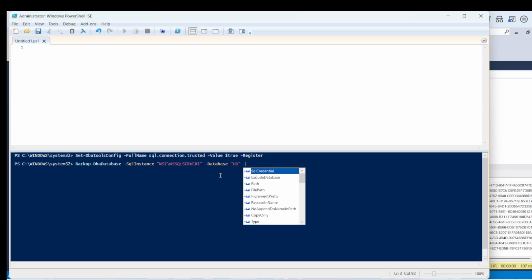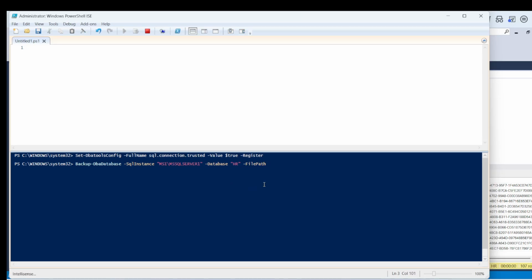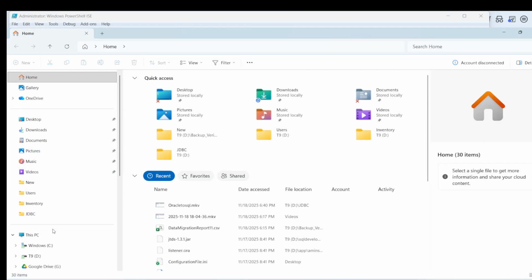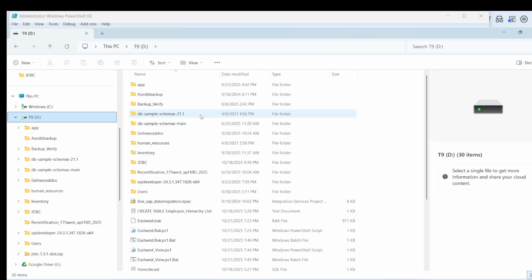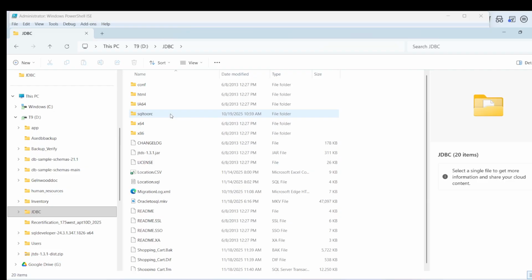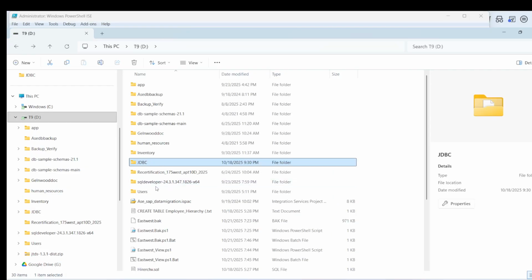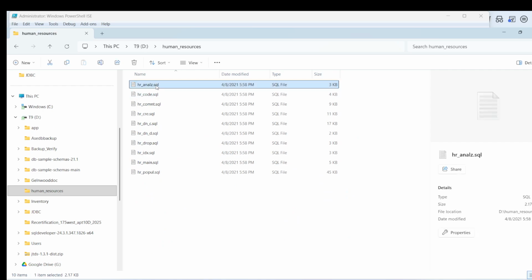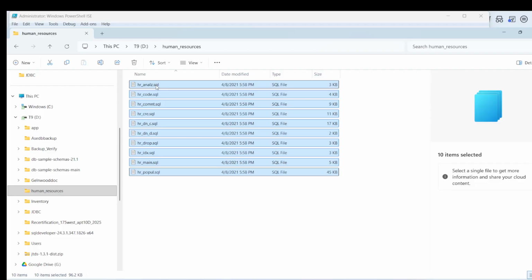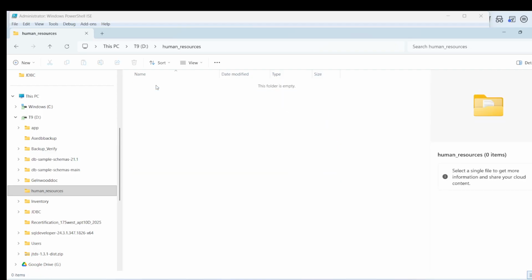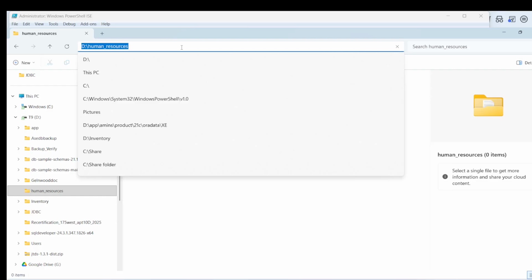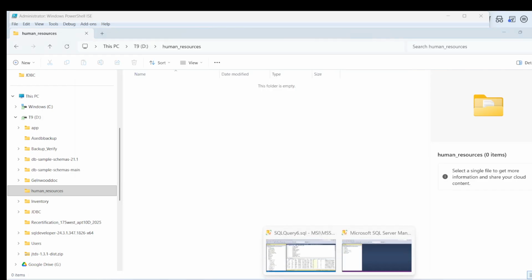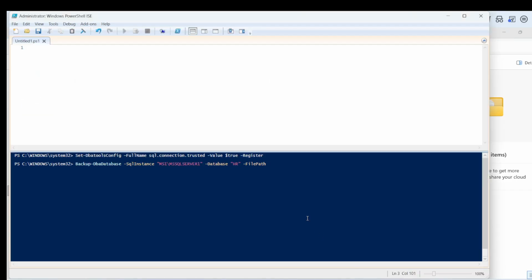And the file path would be, let me select the file path. I have a lot of space in my D drive, so I go to the D drive and choose one folder, that is JDBC. No, JDBC has a lot in it. Let me go to the human resources folder. Yes, there are a lot of databases here, but let me delete all of them. Then select this folder, human resources, and go to PowerShell one more time.